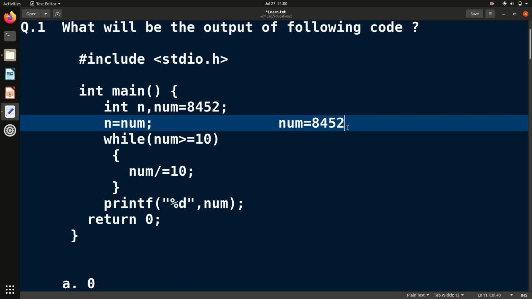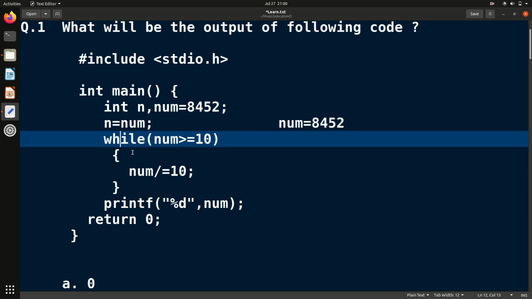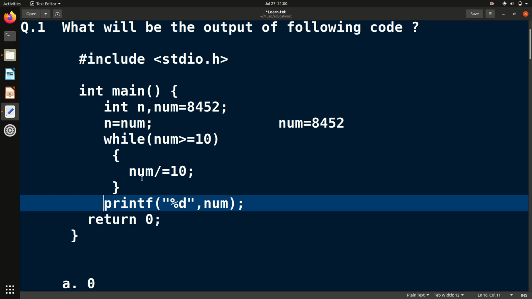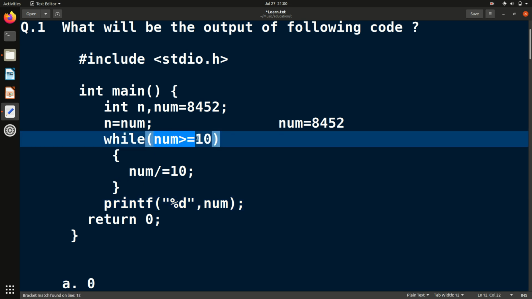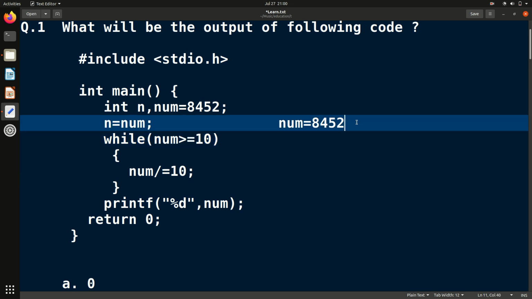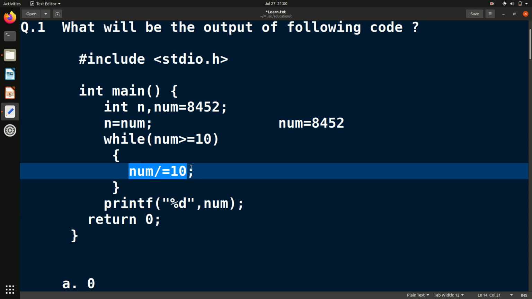8452. Okay, now we will go to the while loop, and if you are not aware, a while loop will basically run till this condition is true. Whatever is written, if it is true, we will keep running the while loop. Once it becomes false, we will terminate the while loop and move here. Okay, so start the while loop. At first check this condition, num is greater than or equal to 10. Obviously this is greater than or equal to 10, so this is true. So we will come inside the while loop and execute this line.